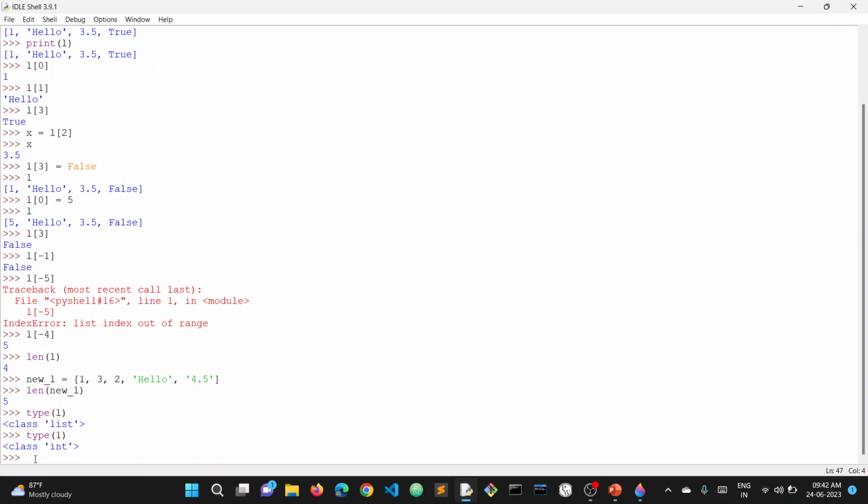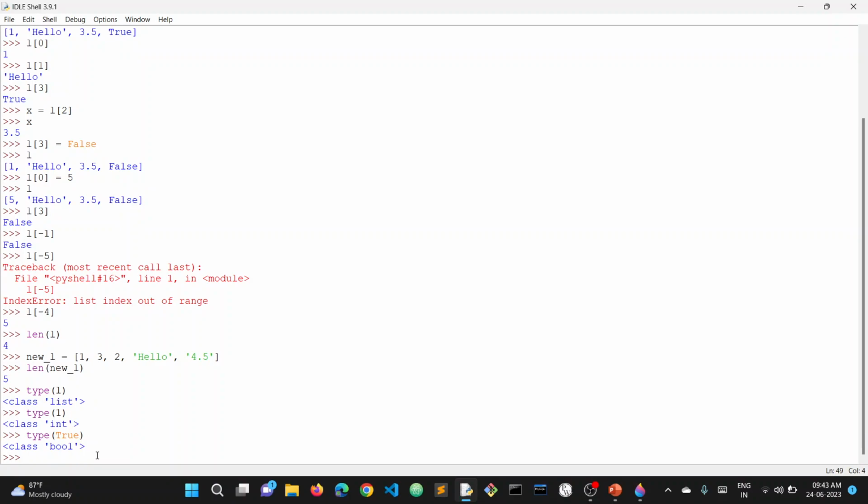Similarly, let us have a look at another example. We can do it like this, True. Now most of you have already guessed the answer. Since we know that True is a Boolean data type, it will return us bool. That means it is a Boolean data type.